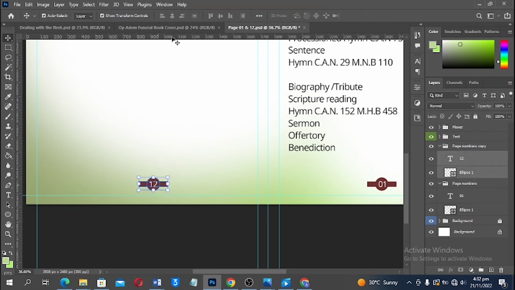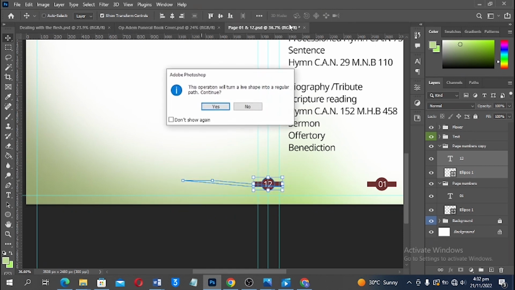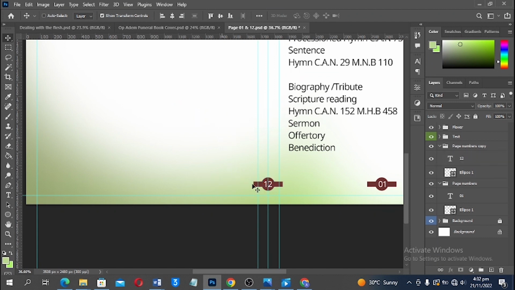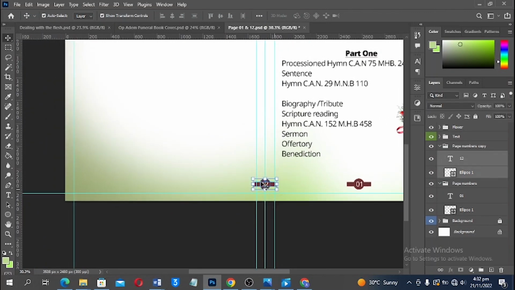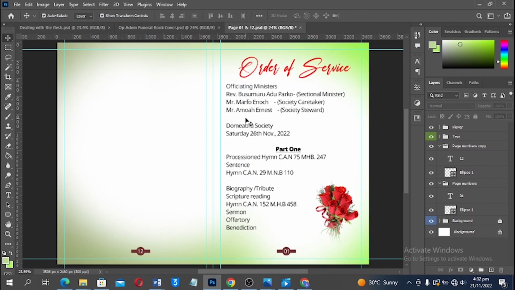Then the next one is page 2 and 11. Now the other page is page 3 and 10. Now page 4 and 9, page 5 and 8, page 6 and 7. The 6 and 7 will be inside now. So it is the end.